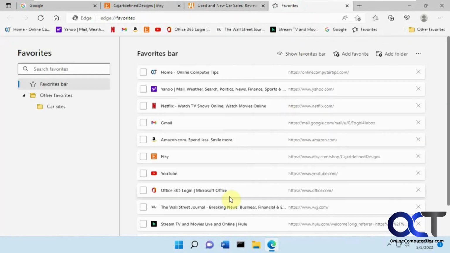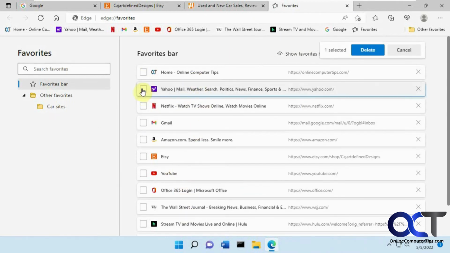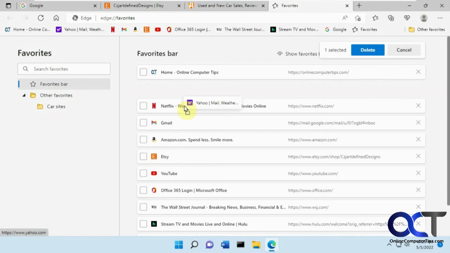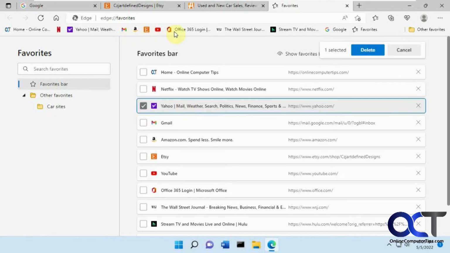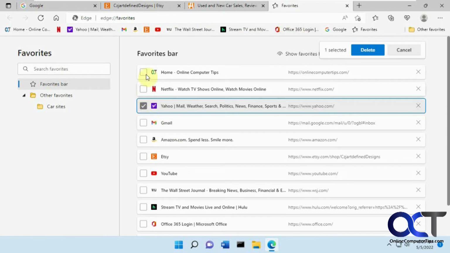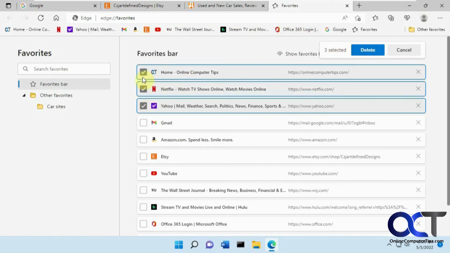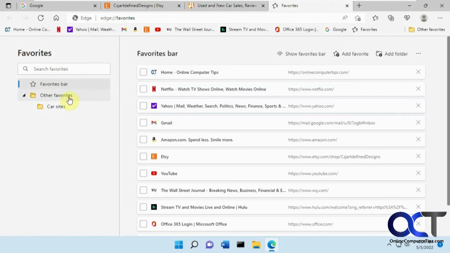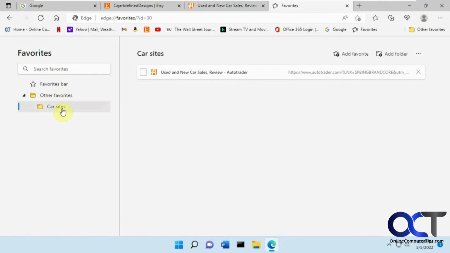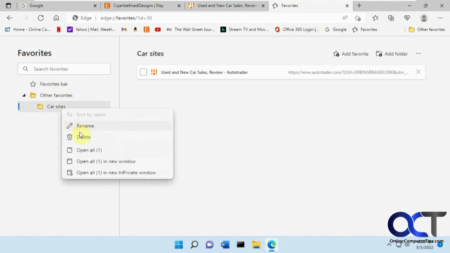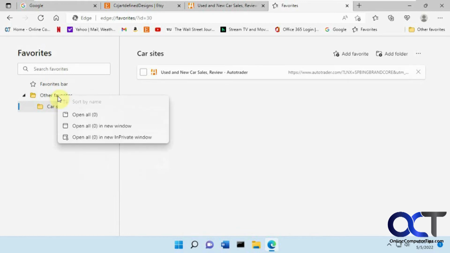So if we go there, it'll take us to a web page with our favorites, and we could do things like delete them, or we could rearrange them like that. You could also do that up here too if you want to move things around. But you could do that here, or you could highlight them all and do a bulk delete, that kind of thing. You could manage your folders over here. You could right click, delete, rename, that kind of thing.